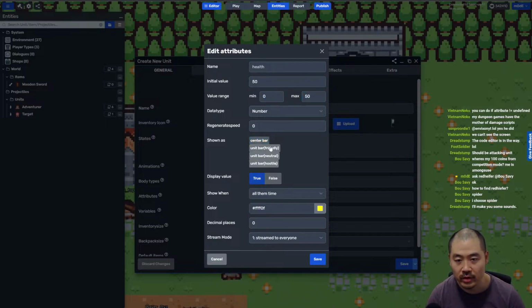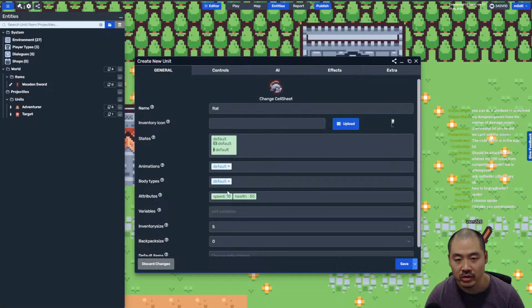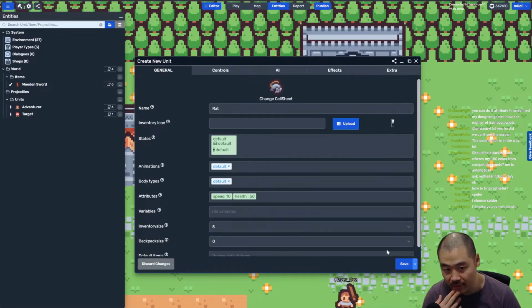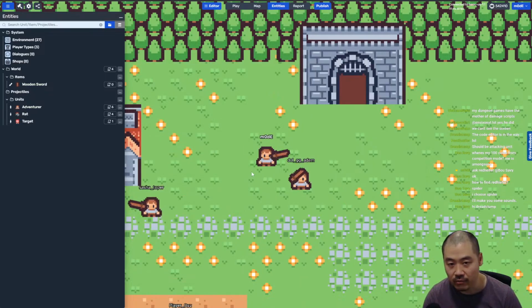We'll show the health display. Show when it changes color, stat and streams to everyone. Yeah, that's what we want to show, the remaining health of the rat. I think that's good, and we'll spawn them, right?